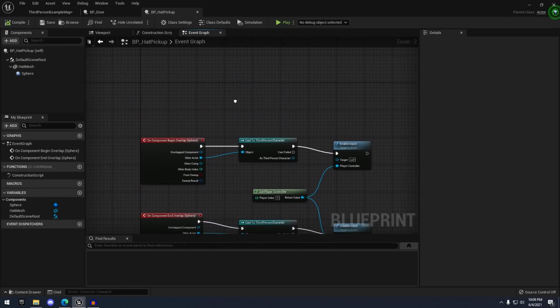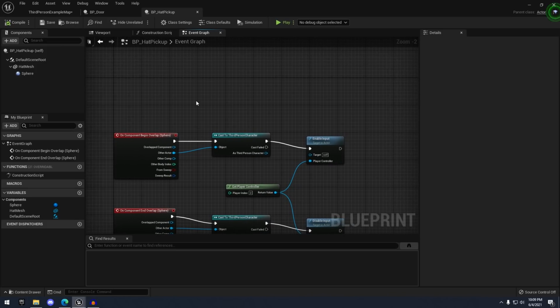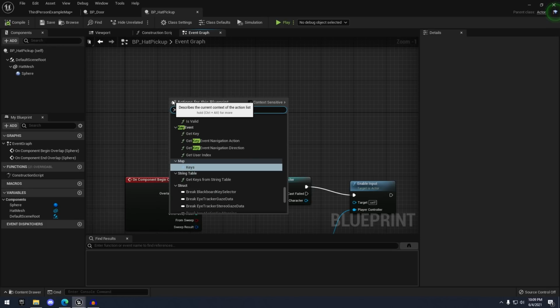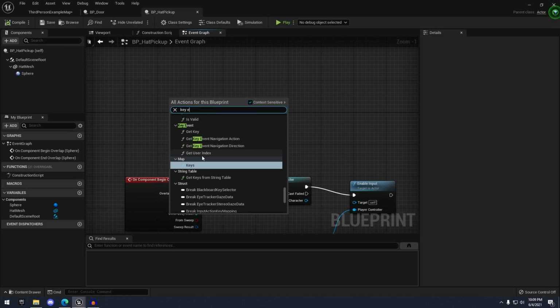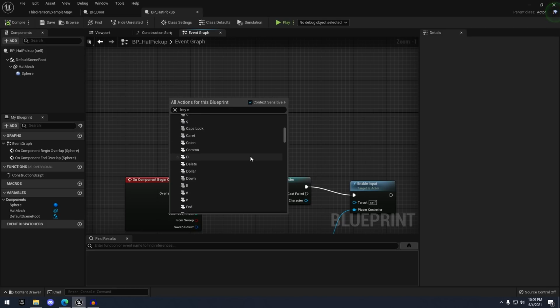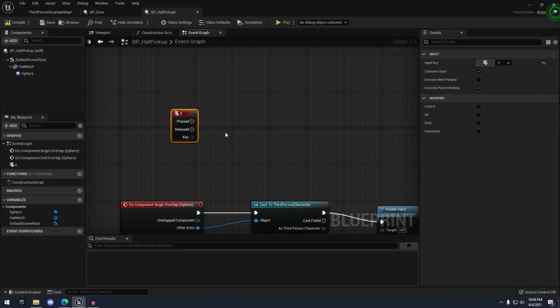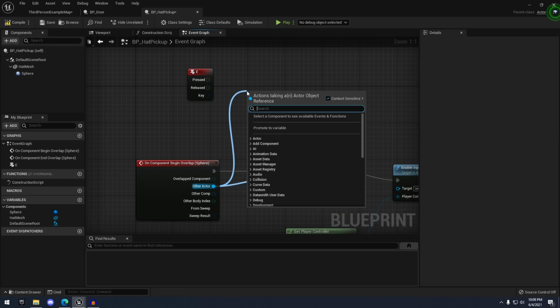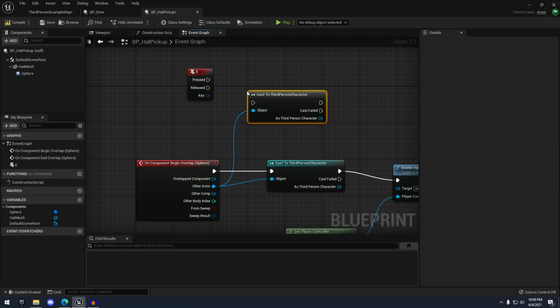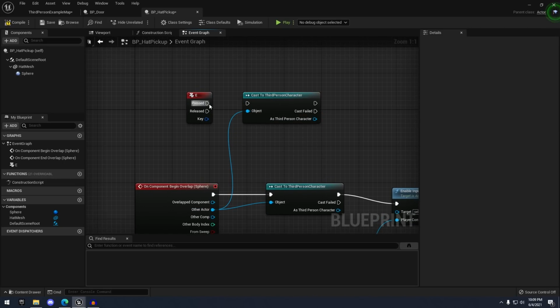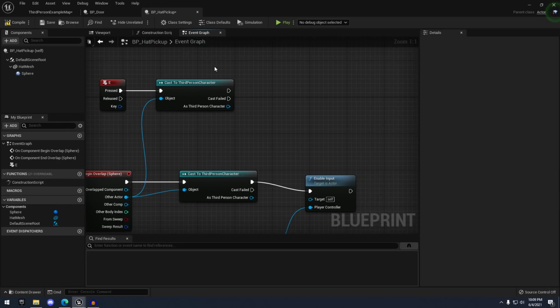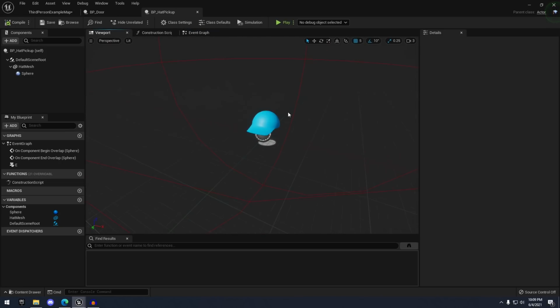Now what we want to do is add our key to pick up the actor. So we'll add another key, and we'll actually just do the E key. So scroll up and select E key. Really, you can do any key that you want. And then we're going to drag off of the other actor and cast to third person character. So when our character overlaps this, and if they press E, we're going to cast to them. And now what we want to do is equip this hat on the player's head.